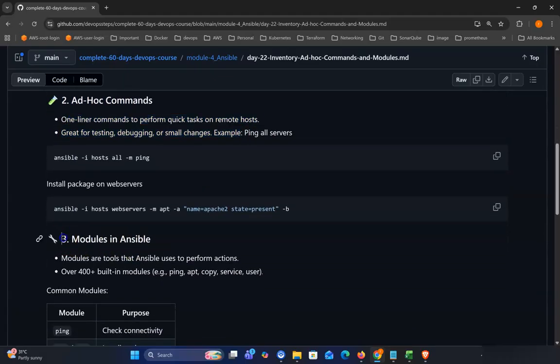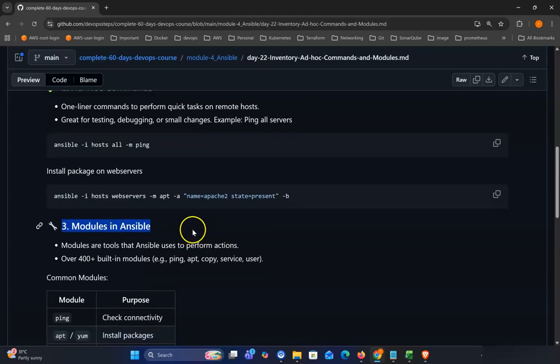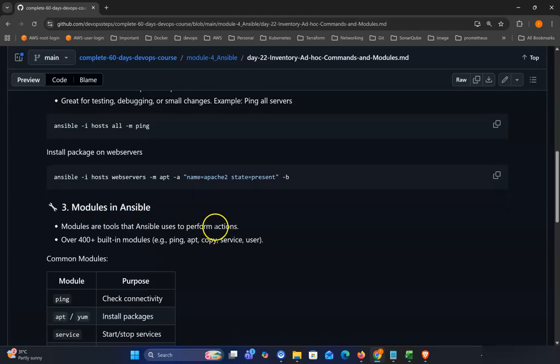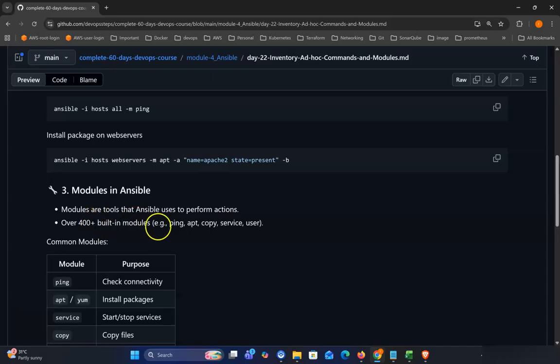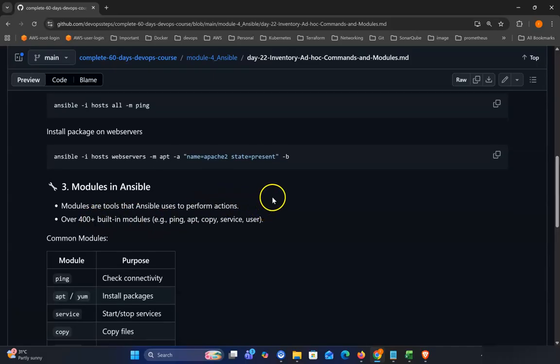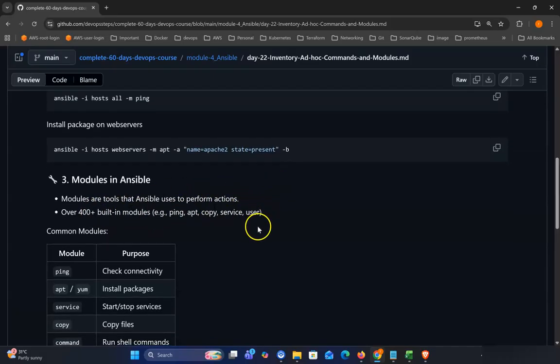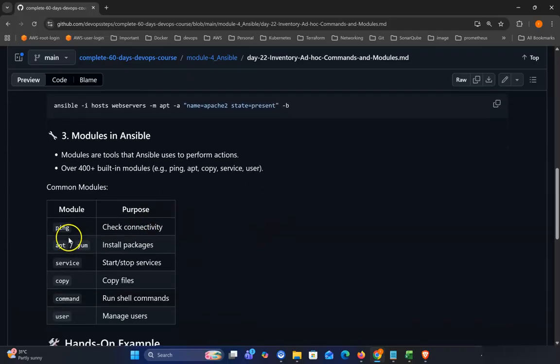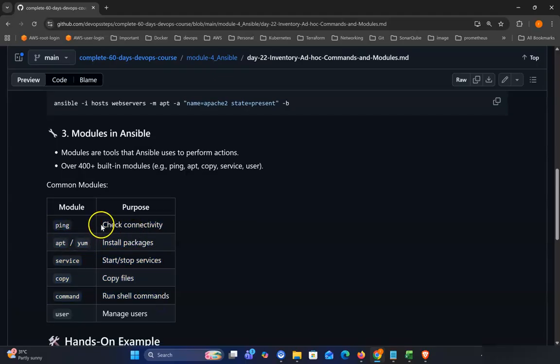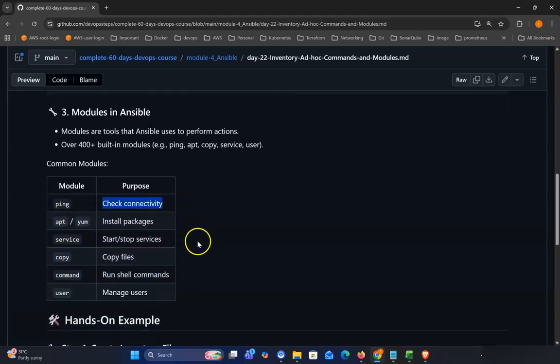Then in step 3, we will show you what a module is in Ansible, and Ansible has already created 4000 plus modules for us. We can just copy and paste those modules, and here are some of the most commonly used modules, and which module does what thing, that is written on the right side.